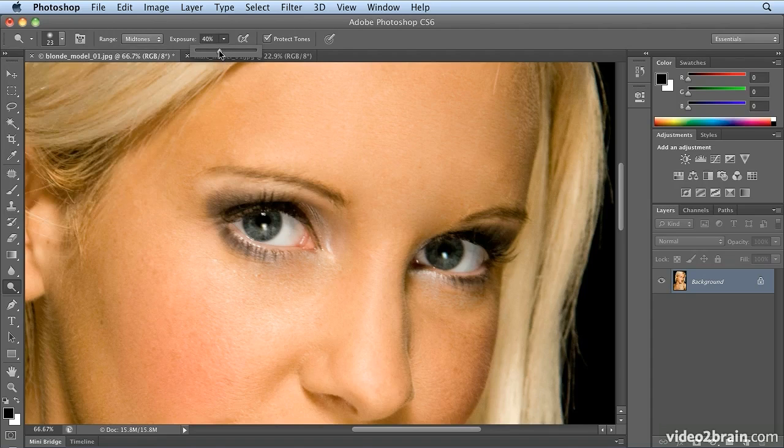And I never dodge more than 20% or it looks artificial. Between 10 and 20% is perfect. So now I'm dodging, just sweeping around the pupil so you can see more of the beautiful blue in her eye. Again, I'll do that on the opposite eye. And I like to leave the edges dark. That's another trick from high-end magazine retouching.